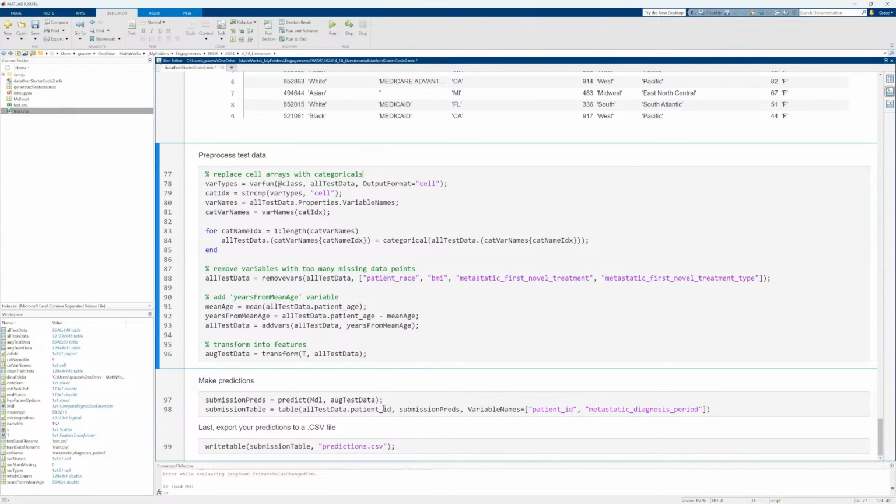And then you can make predictions. And in this case, if you do choose to participate in the WiDS Datathon, you can submit your predictions to Kaggle. So for Kaggle, you make your predictions and then you turn it into a table.